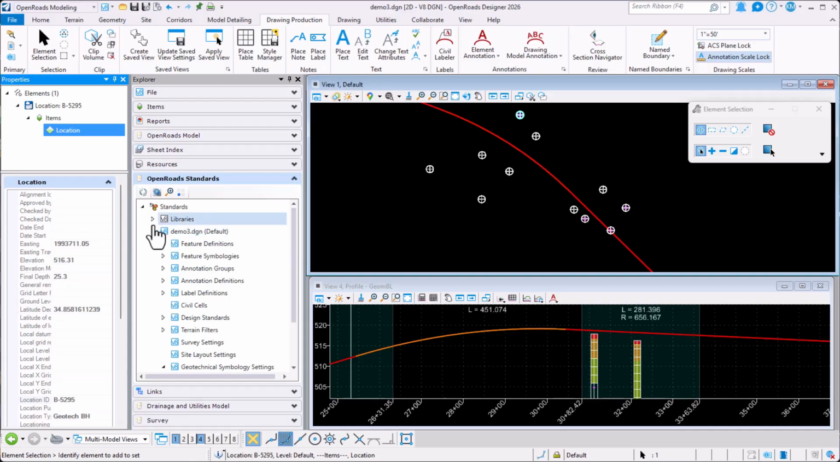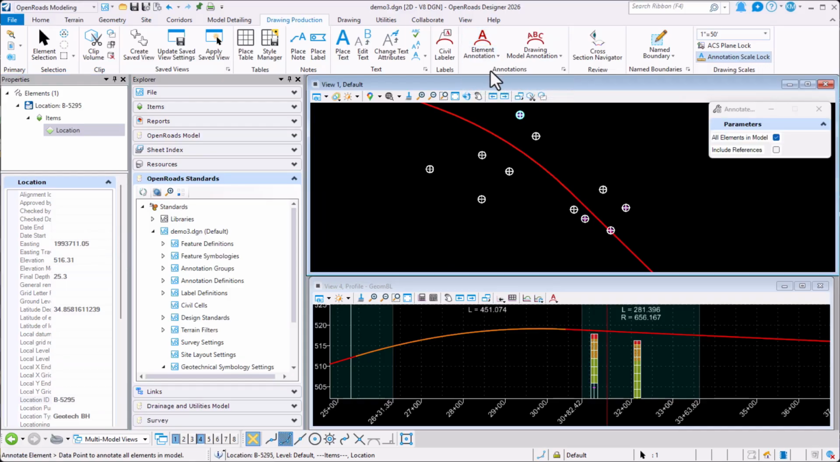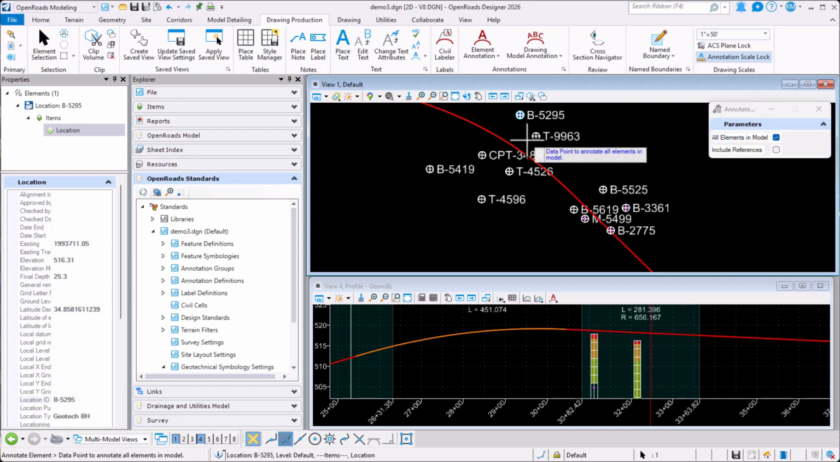So I can do that now with text favorites and annotation groups like I've done with other items there, and I'm just going to go to the element annotations command. I'm going to say all elements in my model, and it's going to label all the boreholes very quickly for me.